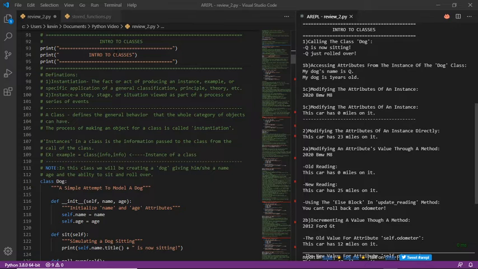All right, now this is intro to classes, and I'm going to define a few things before giving you the definition of a class. Instantiation is basically the fact or act of producing an instance, example, or specific application of a general classification, principle, theory, etc. And these are some of the words you're going to run into, so I'm going to go ahead and get it planted into your head.